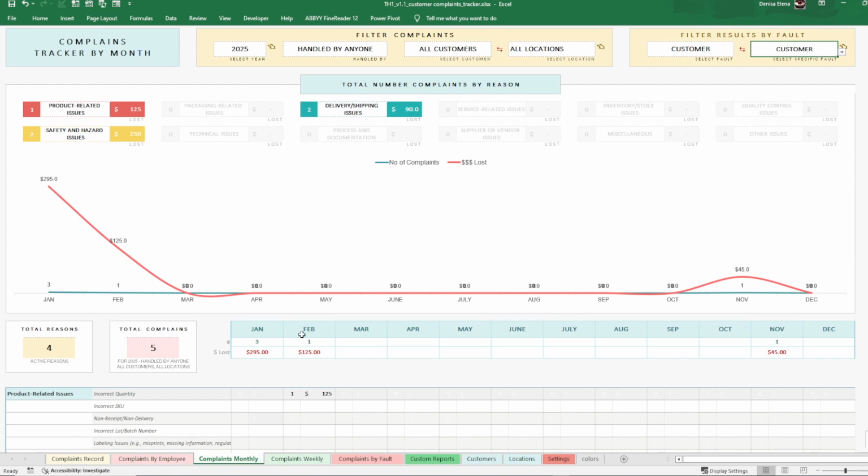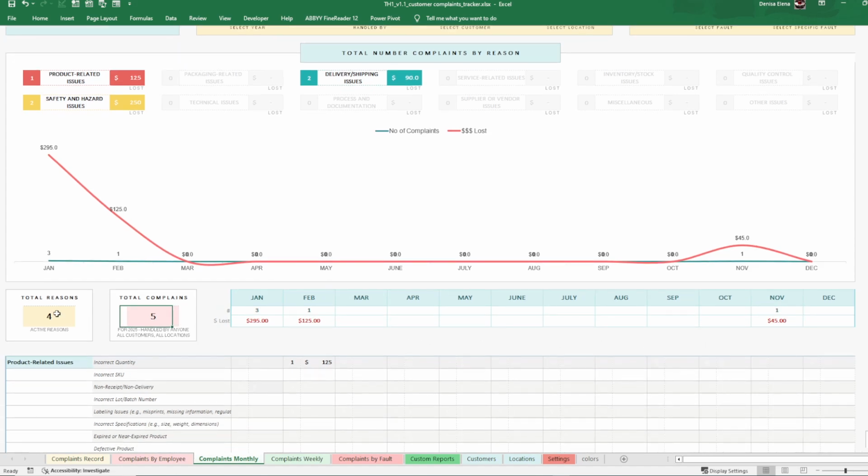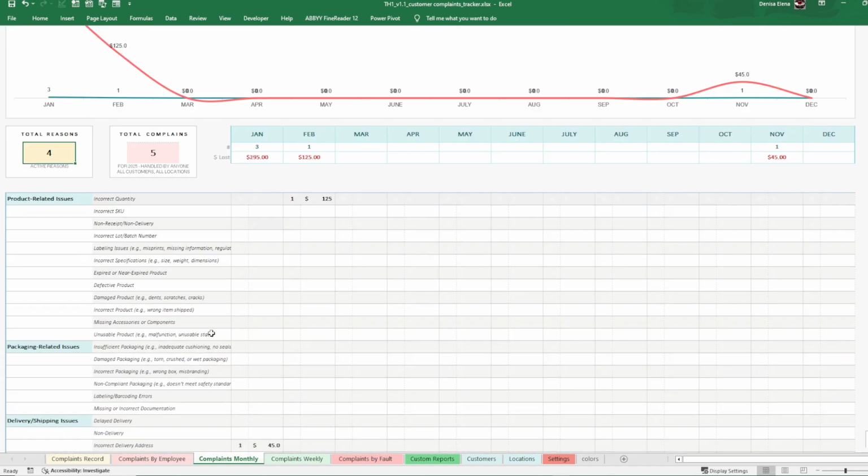I see that from all the complaints I had in 2025, I have only 5 complaints for the customer's fault, and these were 3 in January, 1 in February, and 1 in November, across 4 categories. I have in February 1 related to incorrect quantity. Maybe the client ordered 5 and I delivered 6, and she tells me he just ordered 3.